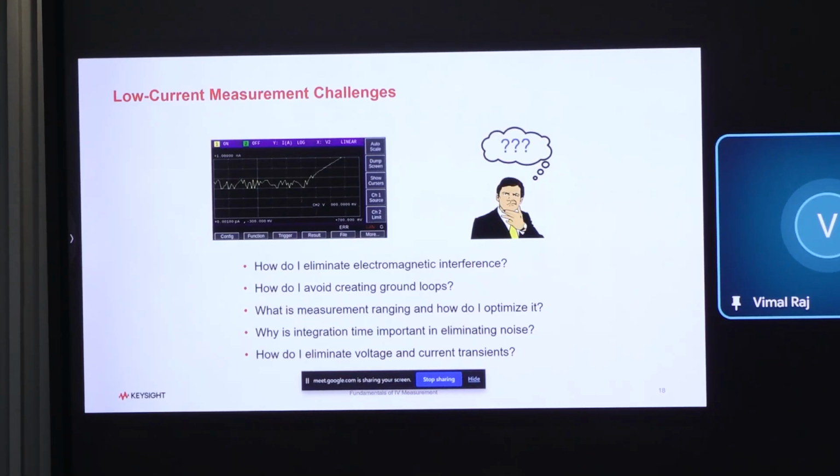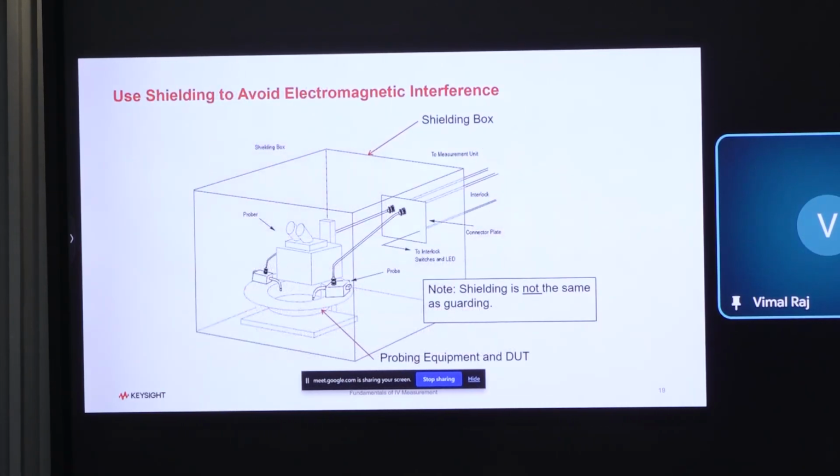Measurement ranges will be there, and noise: how to eliminate the noise. We can follow the steps one by one. If you want to avoid the electromagnetic interference, you want to use the shielded box. Okay. Shielded box is more important. It will avoid the external interference. If you use a closed environment, then automatically your device gets isolated. It will not allow external interference to your sample.